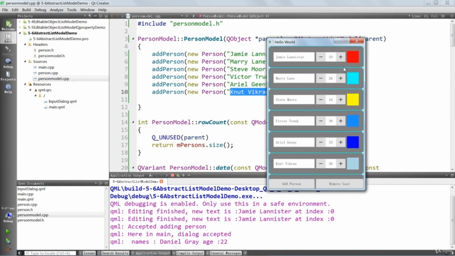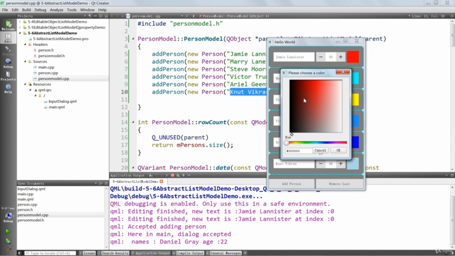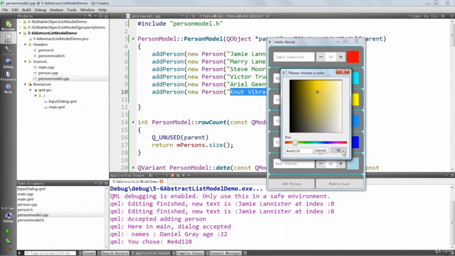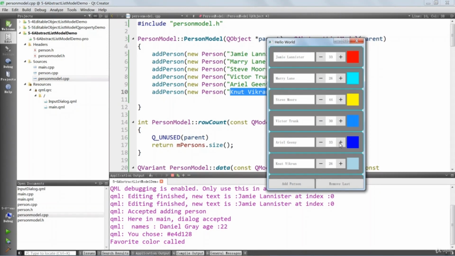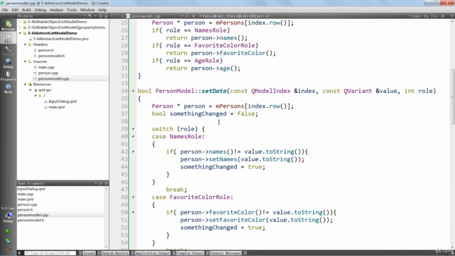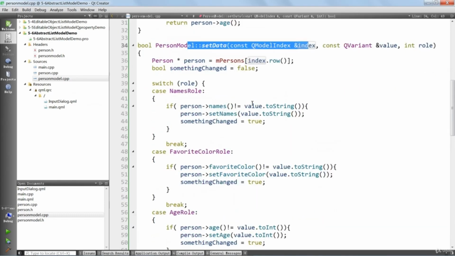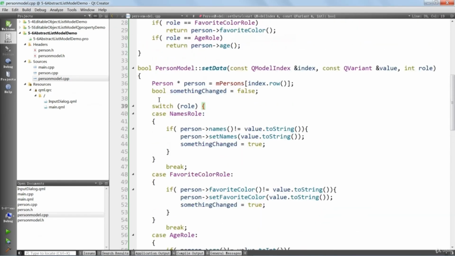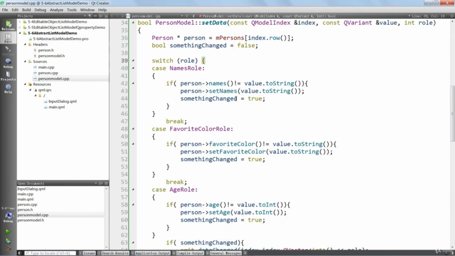We can also change the color. Let's try to change the color of the first element here. Let's make it yellowish. Hit OK. And nothing is working in here. Why is the color not changing? Let's close the application and go back to our model and look at the setData method, because this is the method that is called when we try to change something in the model. And let's check it to see.